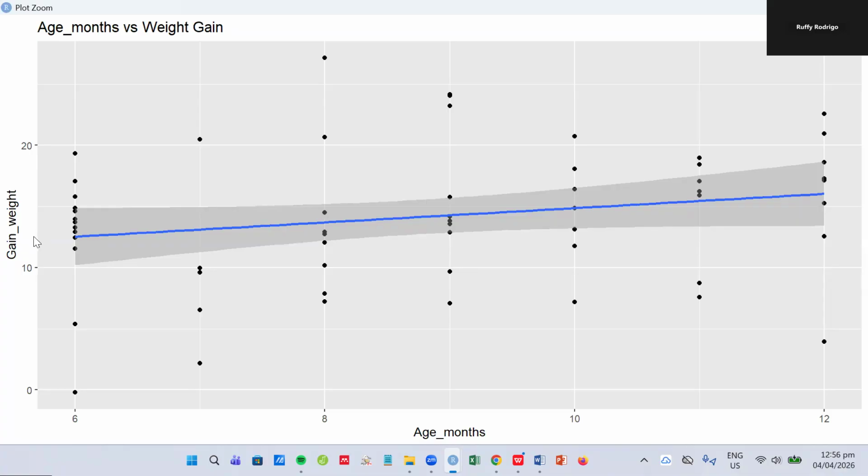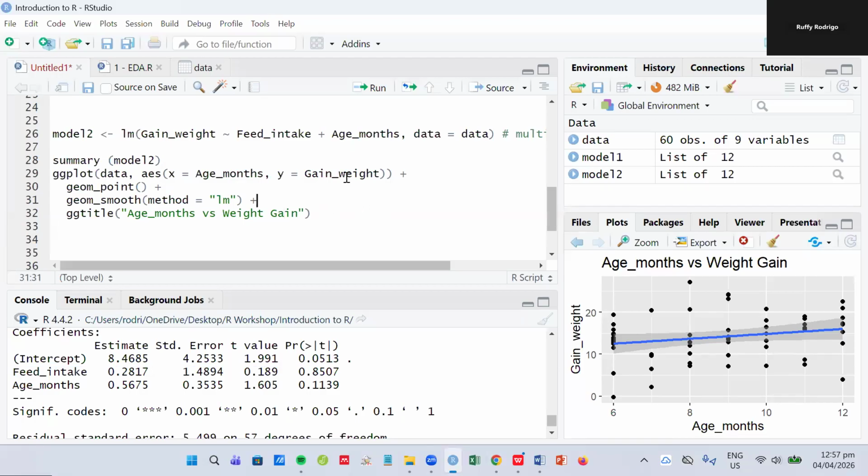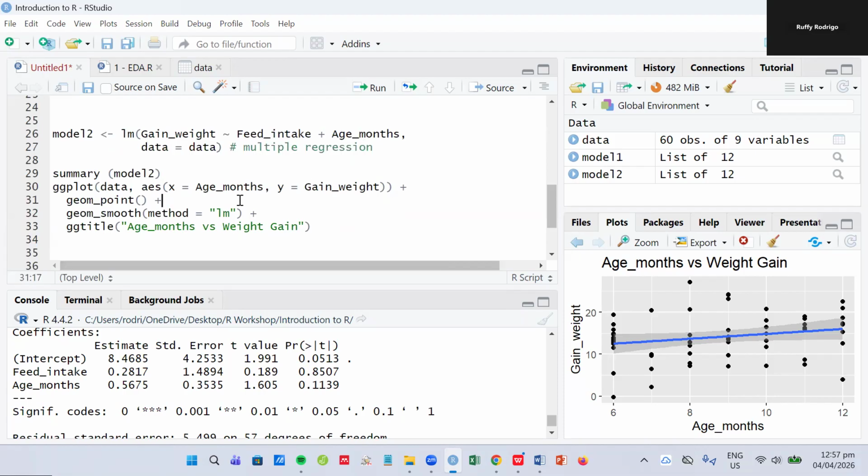So 12 kilograms at the age of 6 months, but then after 12 months, which is actually 1 year, from 12 kilograms only to about 16. So let's say 4 kilograms in just 12 months, which is ridiculously low, right? So that's exactly what happened here. That's why it's not significant.